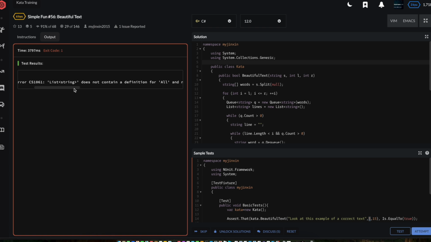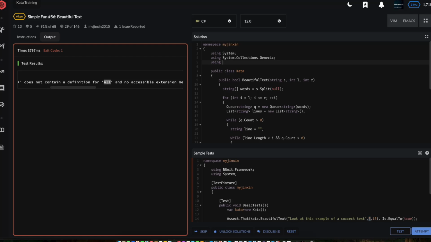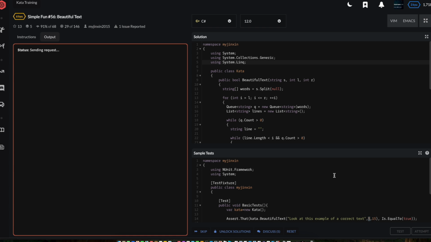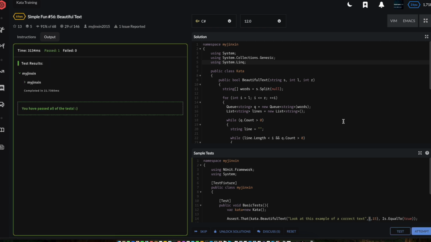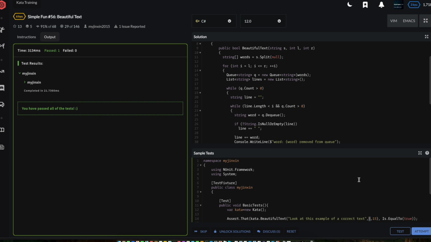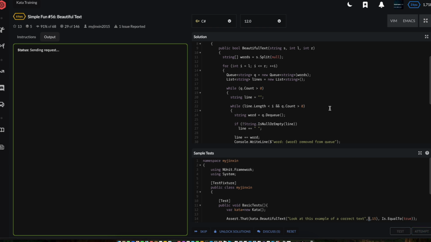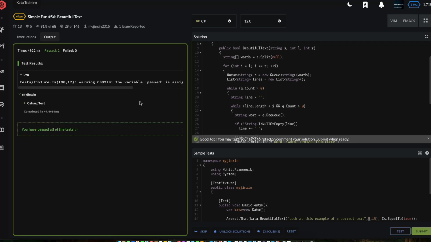Okay, good. List does not contain a definition for All. Remember I said All was a LINQ method. So let's bring in using System.Linq. Hopefully that gets rid of that. There you go, green. But we don't claim victory until we hit the whole suite. Let's run an attempt. Let's see if we still, good, we're golden.